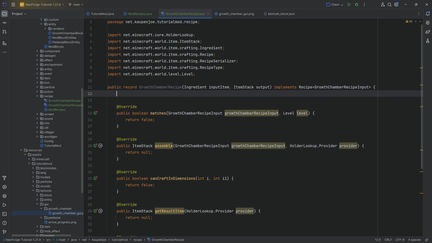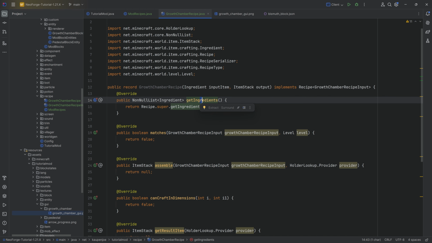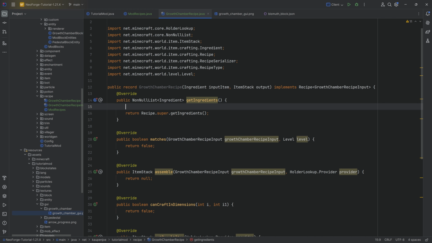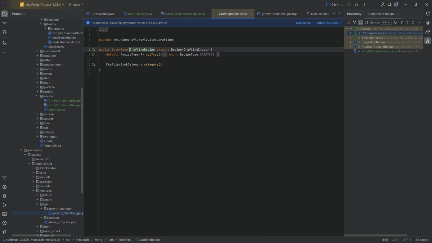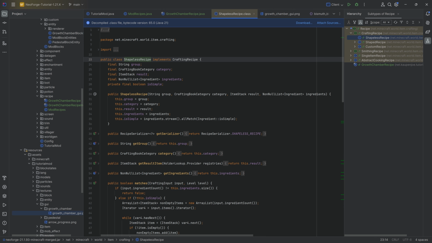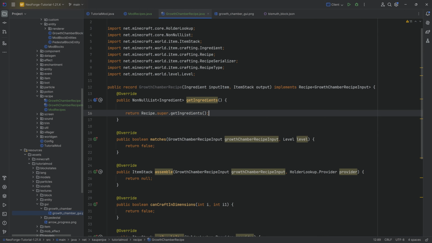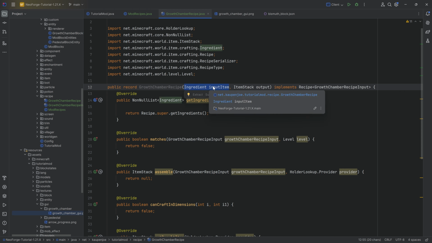And the first thing to do here is we need the get ingredients method to basically override this, just so that we can get the ingredients. Now, the reason why this is a non-null list is if we were to once again take a look at the shapeless crafting recipe, that actually has a non-null list of ingredients, because of course in this case, it has multiple inputs, whereas we only have one input. So this ingredient right here, this is our input.